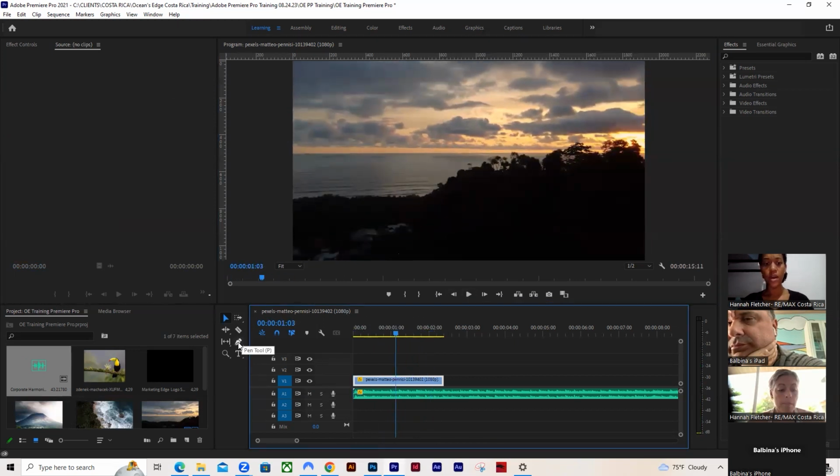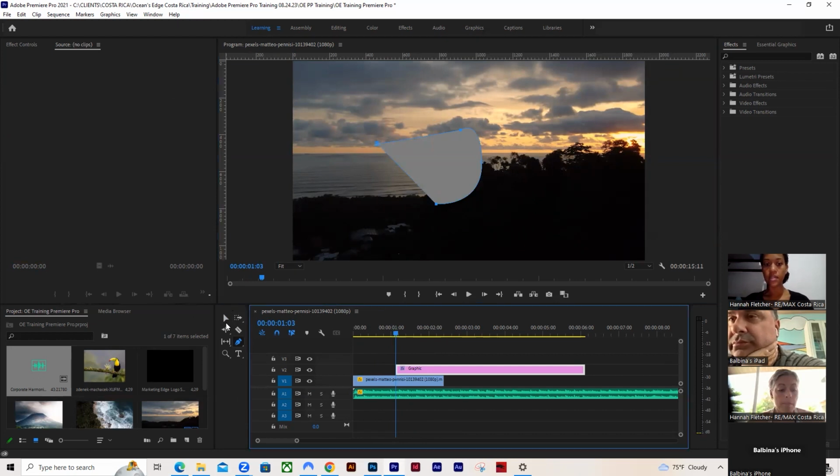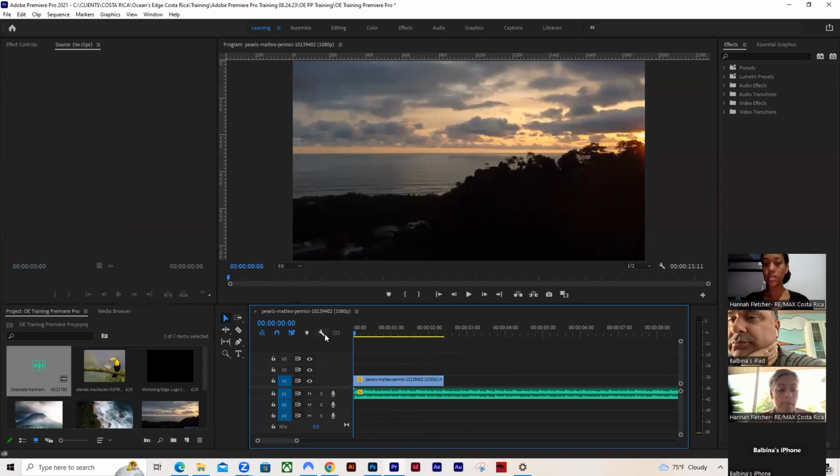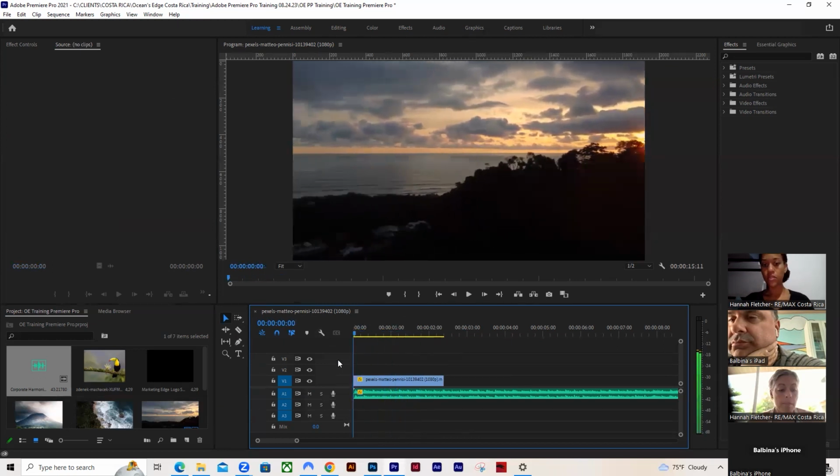This is a pen tool. I have never used this in here, but if you need to make shapes, you can make shapes here and do different things like that. A lot of times if I make shapes, I'll make them in Illustrator and import them. It's a lot easier. And we have an Illustrator training too that we're going to upload.